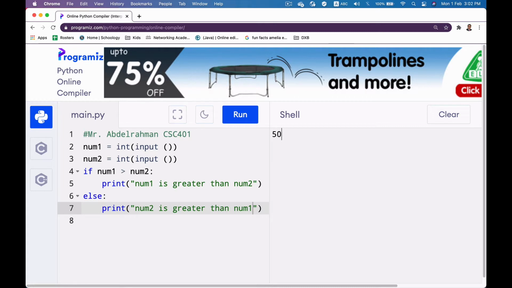The first time I will enter 50 and 10. What is the answer? Num1 is greater than num2. Let's find out how this is happening. 50 will be stored into num1 and the 10 will be stored into num2. Now we are comparing, is number 1 greater than number 2? Is the 50 greater than the 10? The answer is true. Because it's true, we go into the if and we print this: num1 is greater than num2.